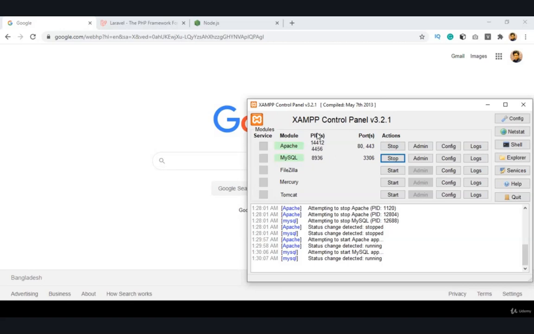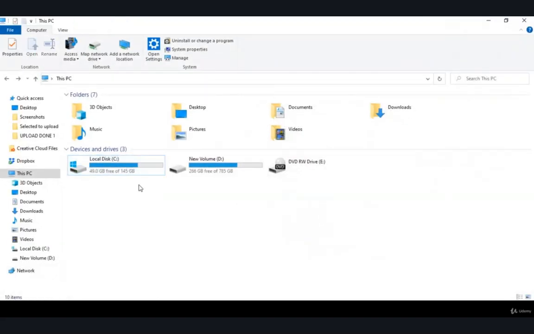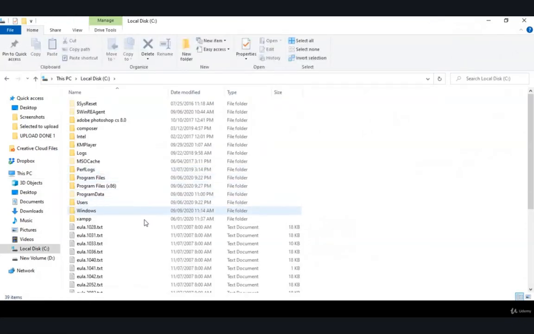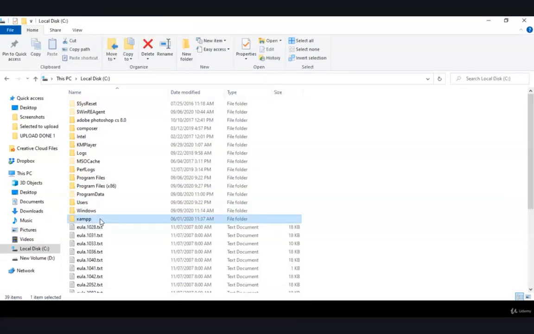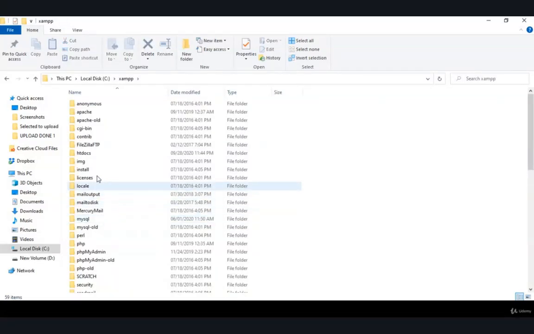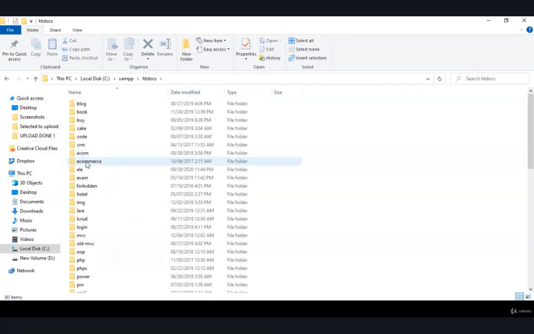When you install XAMPP, you will get a folder. If you go to your C drive, that means here I installed it. If you open it here, you can see the folder XAMPP created. Inside it, there is a folder called htdocs. So htdocs is the main root directory. Okay friends, that is the main root directory. So whatever project you create, you can create it from here.